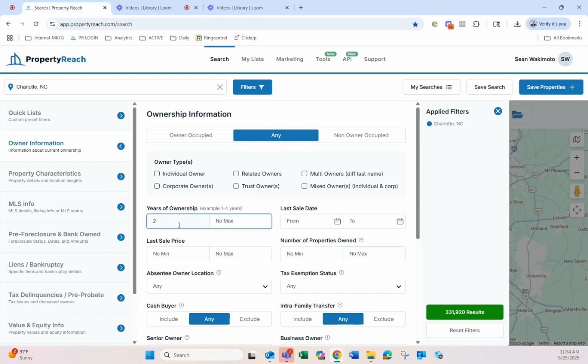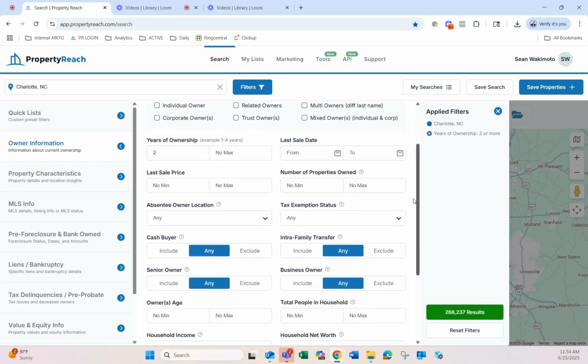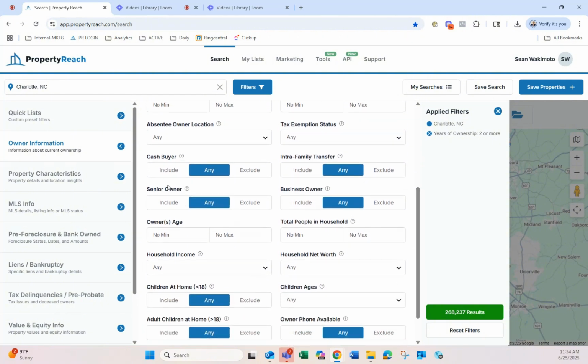But what I am going to do is enter 2 years of ownership minimum due to tax reasons to filter this list down just a little bit. The next thing I would want to do is look at other options for filtering the list. A lot of times your luxury homeowners have bought in cash. A lot of times it's an intra-family transfer. A lot of times they're a business owner as well.